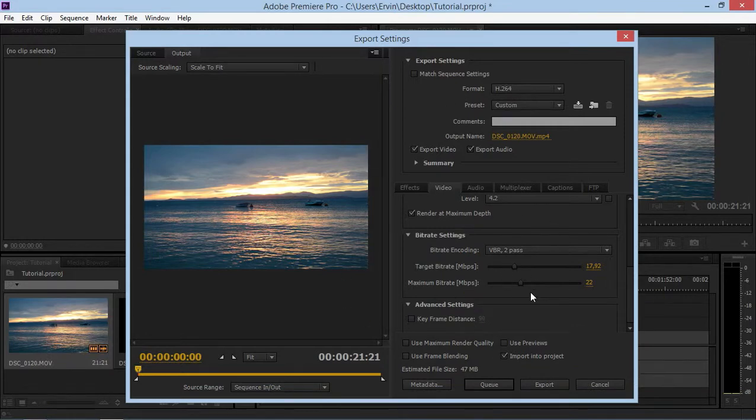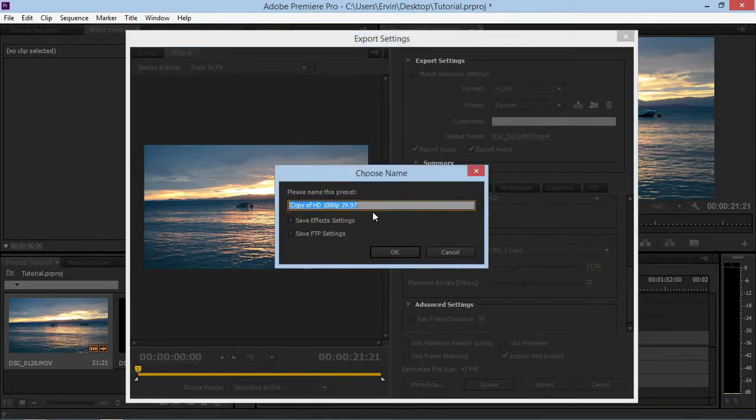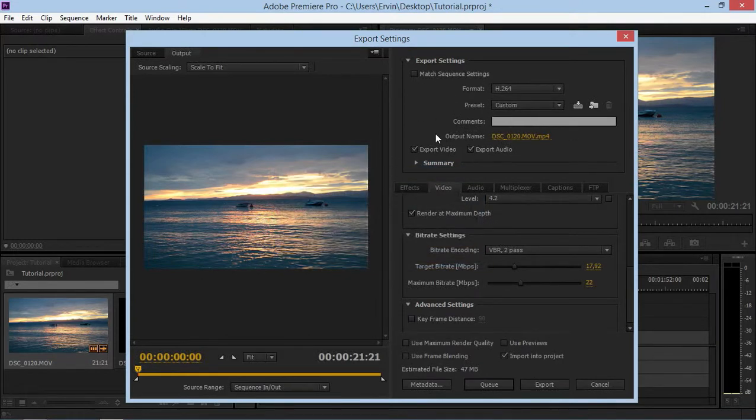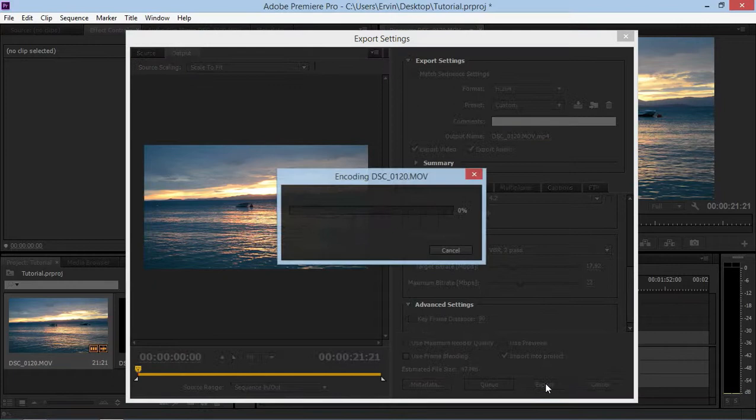So once you're done with all of this, it's probably good for you to save a preset. You can give it any name that you want, and then you won't have to adjust the settings each time you want to export a video. And once you're done with all of that, you should just click on the export button and the exporting will start.